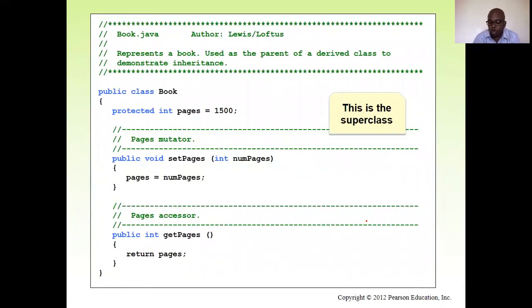So here we go, creating the book class here, and book has a protected instance variable called pages, and that is automatically set to a value of 1500. And then it has a method set pages and get pages. Okay. Notice we don't have any constructor defined here, so the default constructor is assumed. What that means, the default constructor takes in no parameters. Okay.